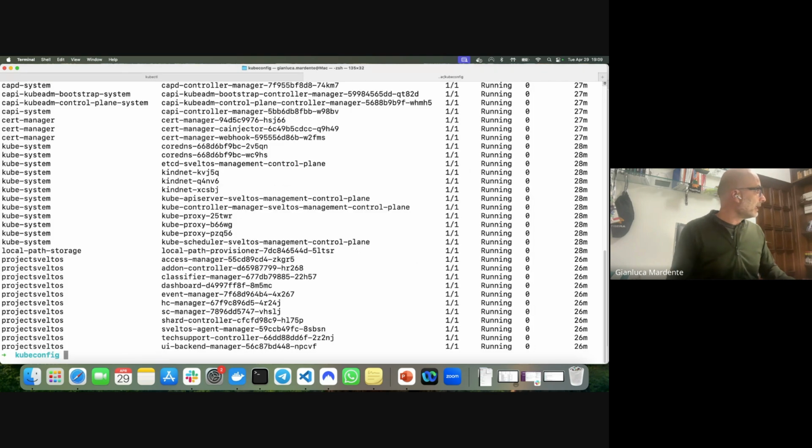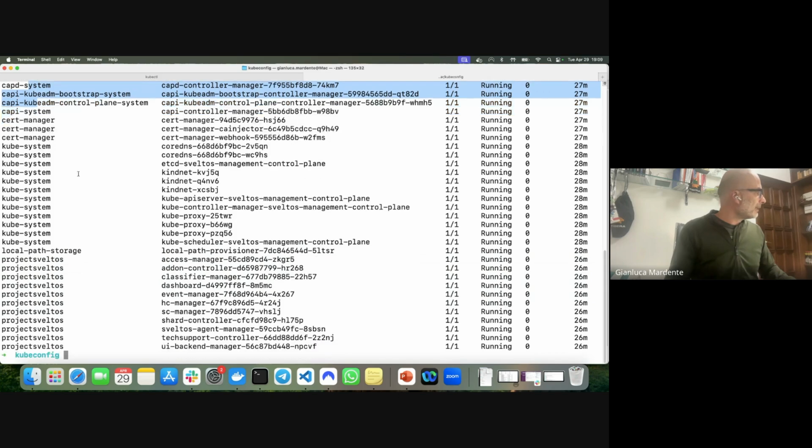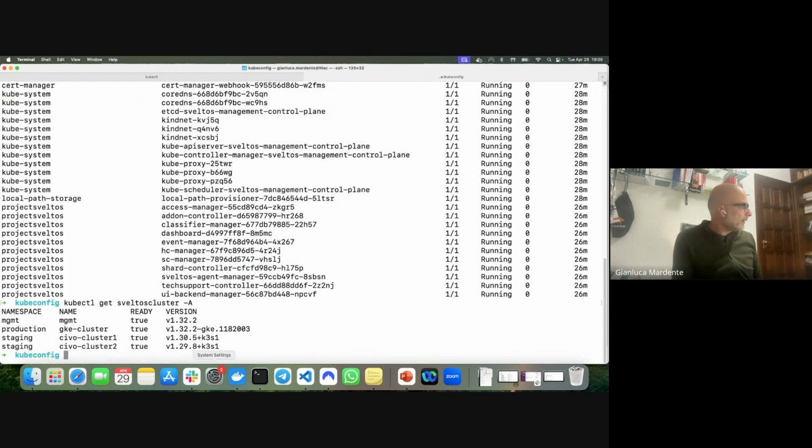And so I have deployed Sveltos, and I also have deployed Cluster API, but it doesn't really matter for this demo. What matters is that Sveltos is deployed here, and I have registered some clusters already. I do have 4 clusters at this point. I have a GKE cluster, which is in the namespace production. And I have 2 Civo clusters, which I'm using as stage clusters.